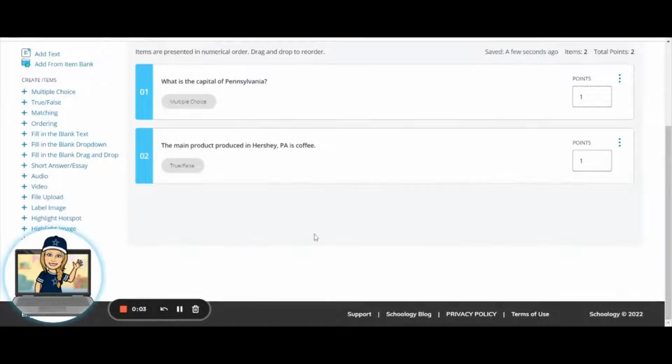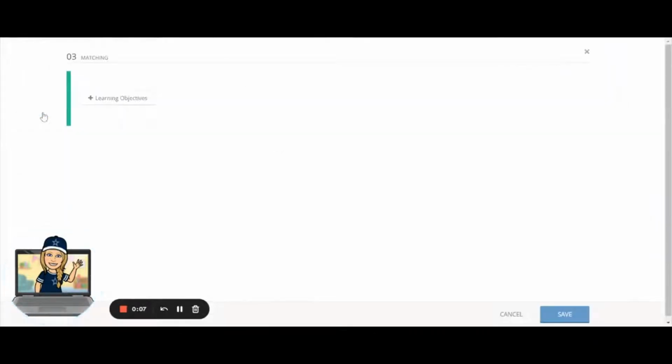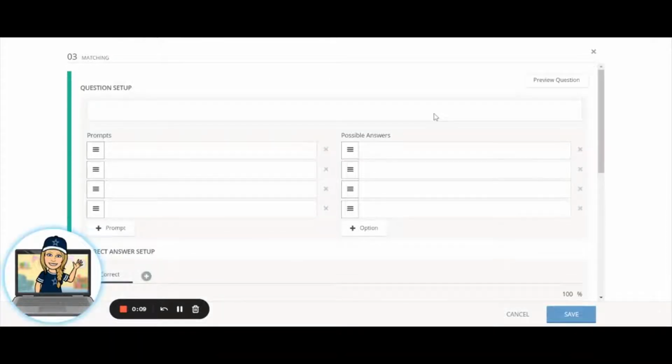The next type of question that we are going to look at in this workshop are matching type questions. This is going to be a little bit more involved than our multiple choice and true false type questions. So let's get some information in here and show you what this is going to look like.